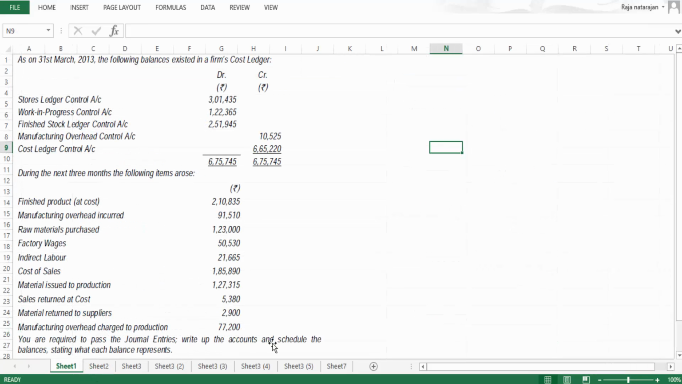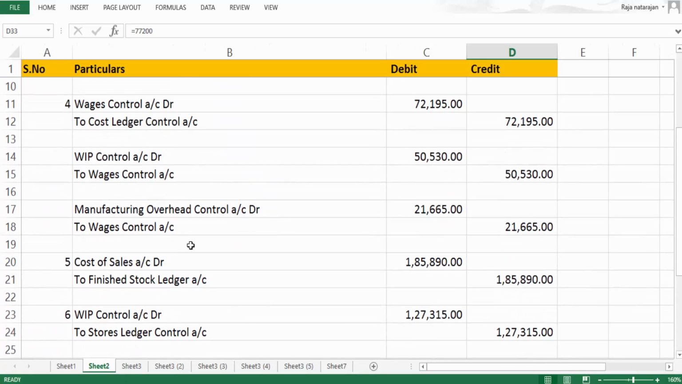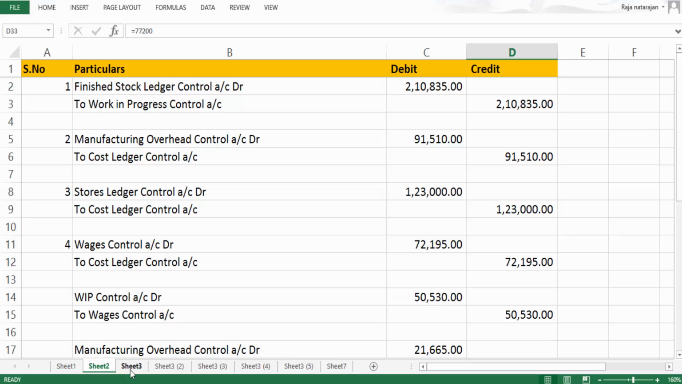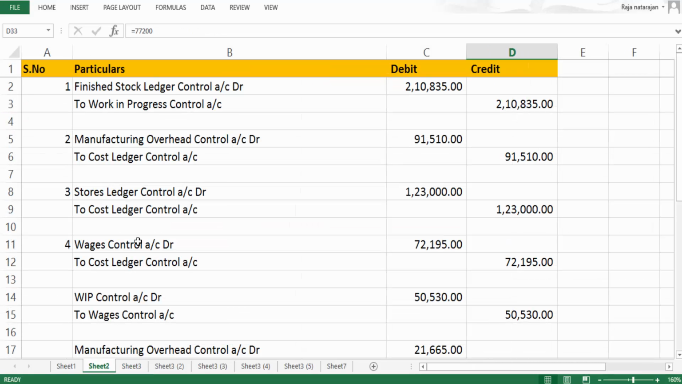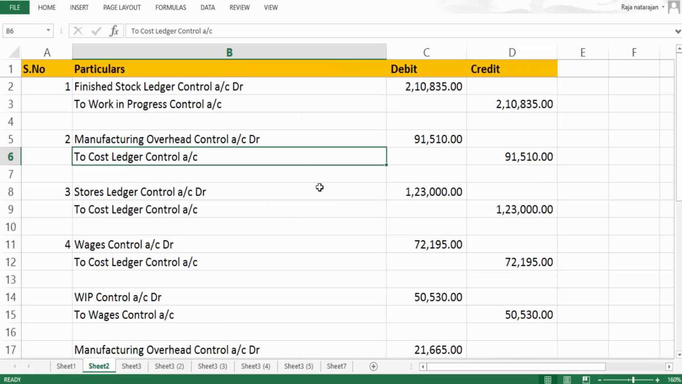So now we have passed all the journal entries. Now let us go and write up the accounts. We'll start one by one. So these are all the journal entries we have. First, let's have what is known as the cost ledger control account. So let's go and pick up the entries that have link with cost ledger control account.